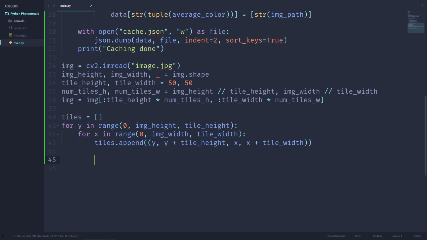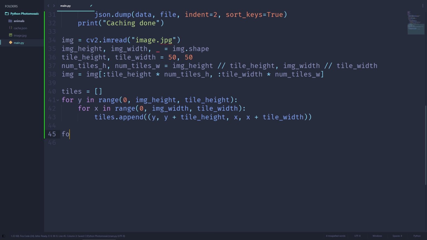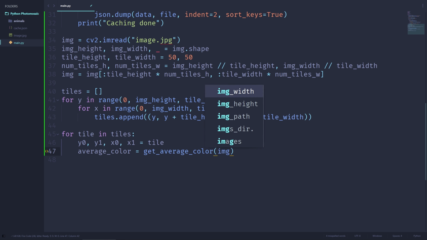Now we want to actually go through the image using that information. So for each tile in tiles, y0, y1, x0, x1 are going to be the tile. Again, this corresponds to this right here. And let's just unpack all of these values in our tuple to y0, y1, x0, and x1. And what we're going to do is we're going to get the average color of each of these tiles. So average color is equal to get average color of the image, and we're not going to find the average color of the entire input image.